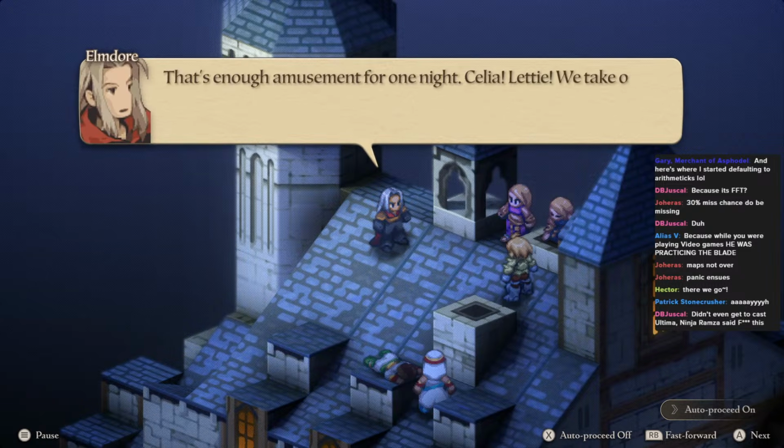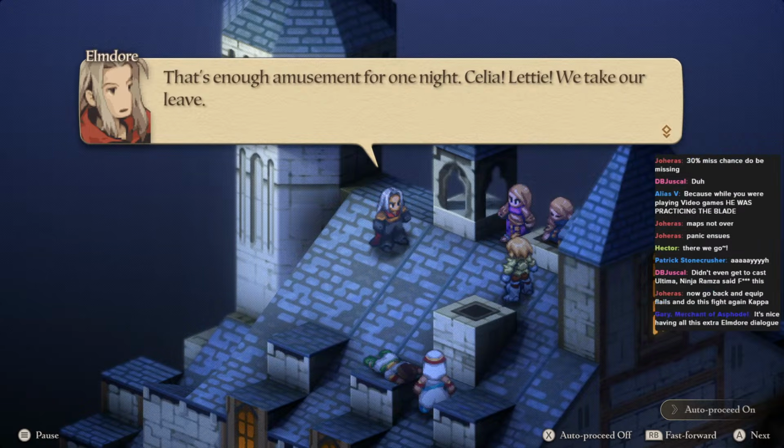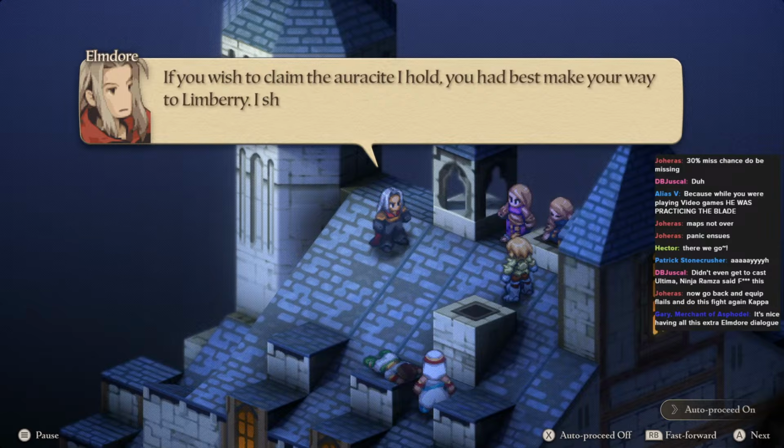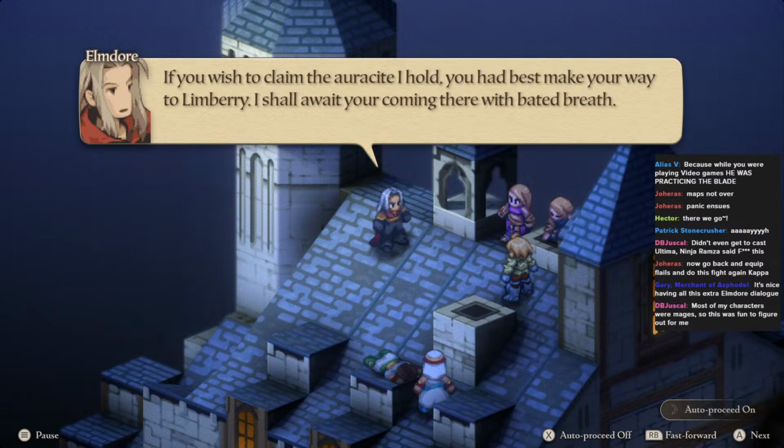That's enough amusement for one night. Celia, Letty, we take our leave. If you wish to claim the Orosite I hold, you had best make your way to Limbury. I shall await your coming there with bated breath.